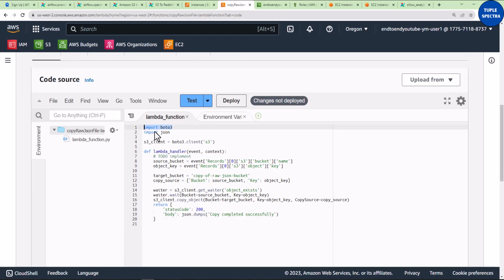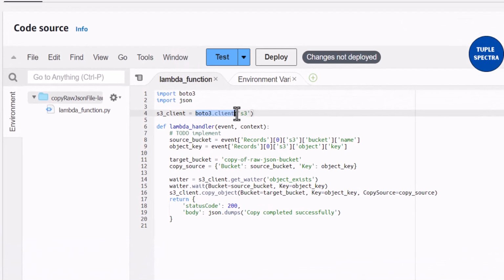Boto3 has been installed on this lambda function by default. We can also import JSON. Now what we can do is call our S3 client, Boto3.client. For you to have a lambda function, you need to have the module name, which is this, and of course, if you want to change this, we can change it. But when you change it, you have to change something in the configuration. For the sake of this video, we are not going to do that.